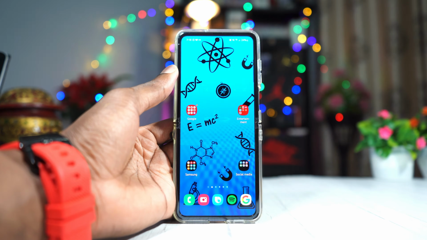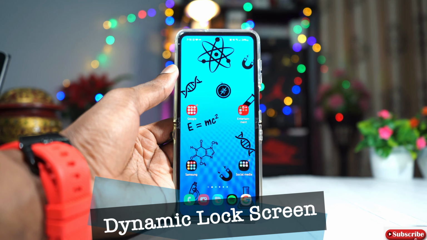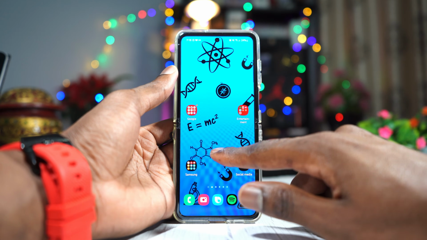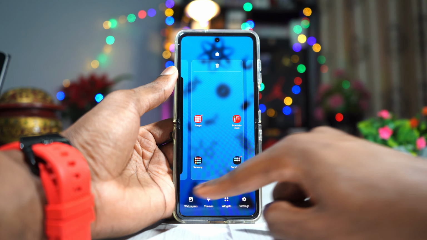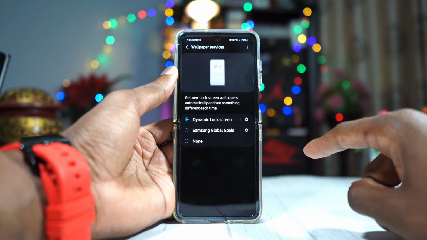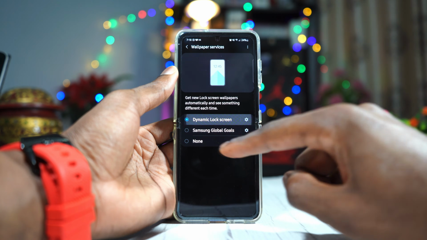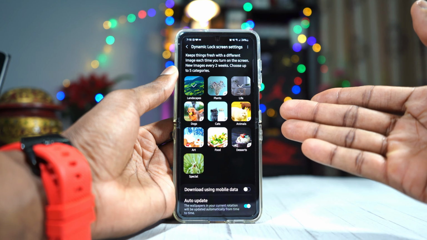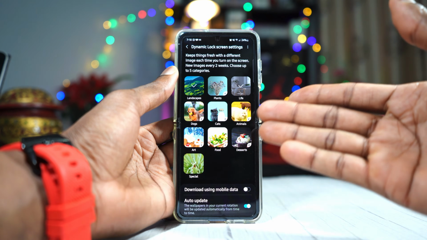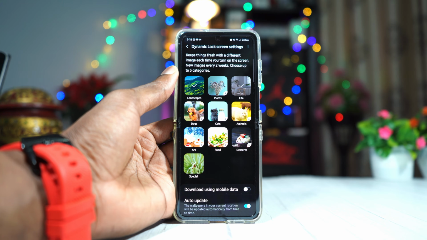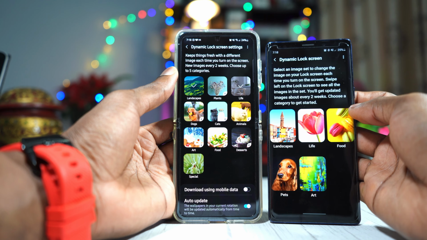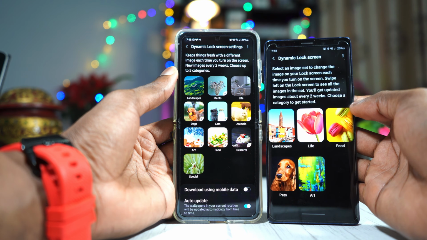Very nice. And also, there's good news for all the dynamic lock screen lovers. If you're a huge fan of the dynamic lock screen, then you're going to be happy with the newest update because it has gained an improvement. You tap and hold on the home screen, then wallpapers, then wallpaper services, dynamic lock screen, turn it on, then tap on this little icon right here. Now there are so many, how many? There are, I think, 3, 6, 9, 10 categories right now. On my Galaxy Note 9, the older version, there were just 5 categories of pictures.